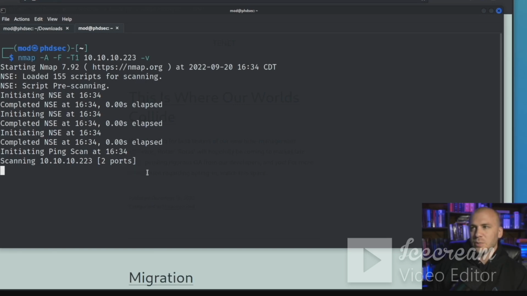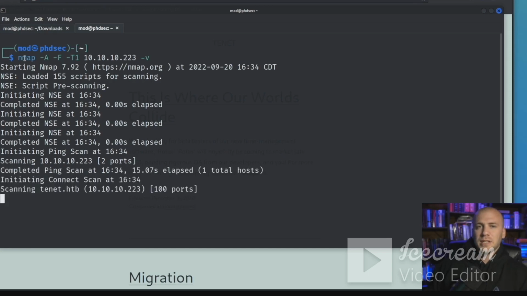And so eventually you're going to see port 80 pop up, and I'm not really sure what other ports are open on this program, but this is how I would run an Nmap scan. And you can see right here, it tells us that it's scanning the top 100 ports.